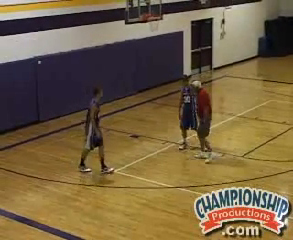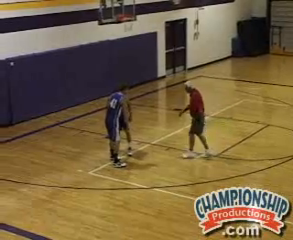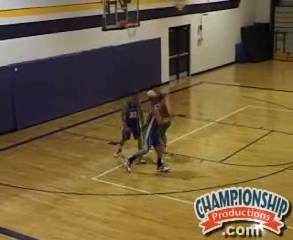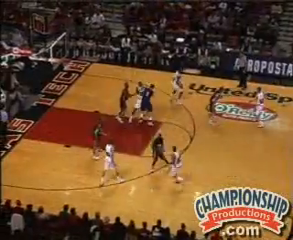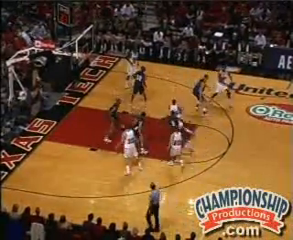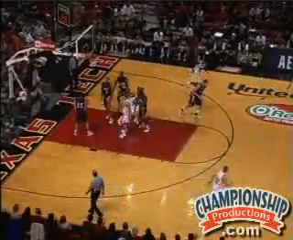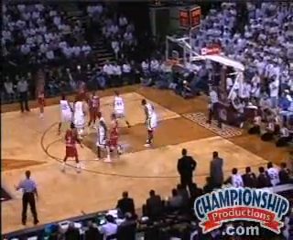And the fourth thing, as the screener sets the screen, he sees a switch develop, and he cuts to the basket. So I don't think there's anything else in offensive basketball that gives you four options like the screen cut allows you to have. And that's the possibilities with the down screen.